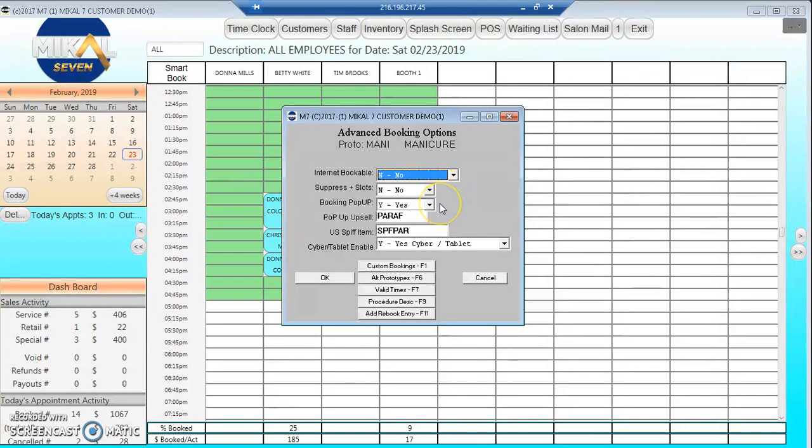The other thing we do, which is a great marketing idea, is our pop-up upsells. And so in this case, when somebody goes to book a manicure, the system will pop up with an upsell paraffin treatment, and we'll go through and I'll show you the actual scripting. You actually build the scripting into the system. And then is this also available to be booked on our cyber receptionist or our tablet system?